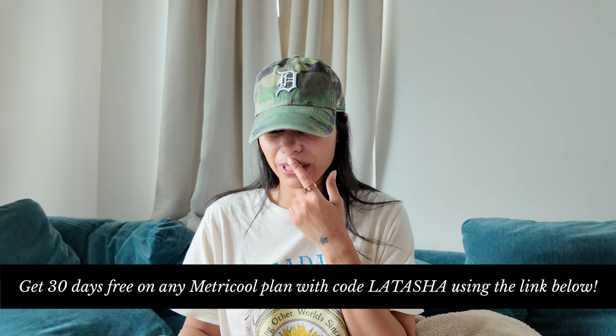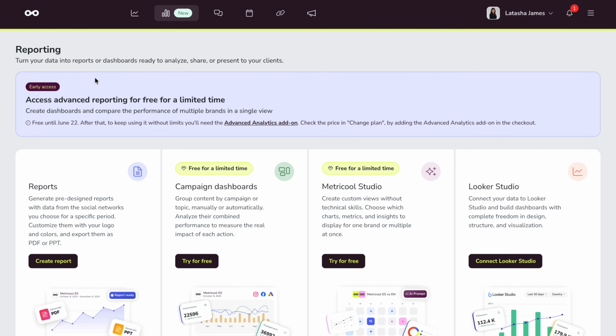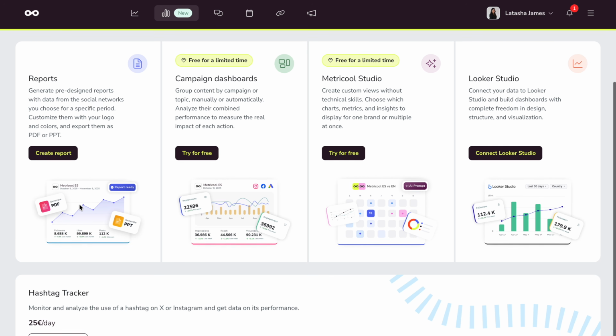Let me find it. Here we go. So they've got this new reporting tab. They've always had amazing reports. Honestly, you guys, Metricool's reporting has always been the thing that sold me. It's why I started working with them in the first place. I was like, wow, they look really good. They're beautiful presentation decks. You can automate them, all of that.